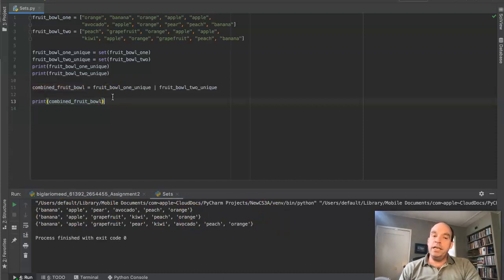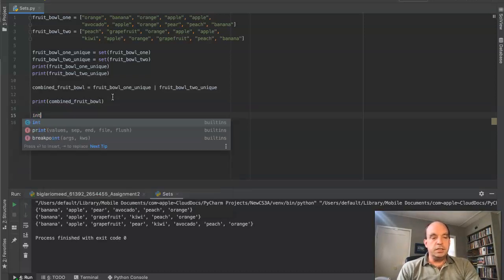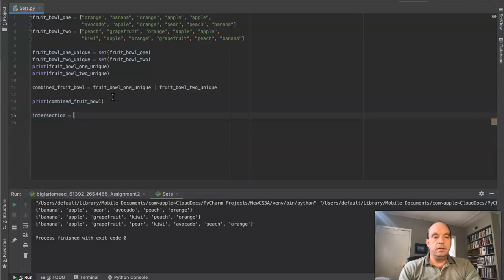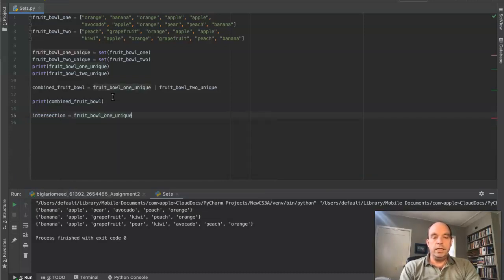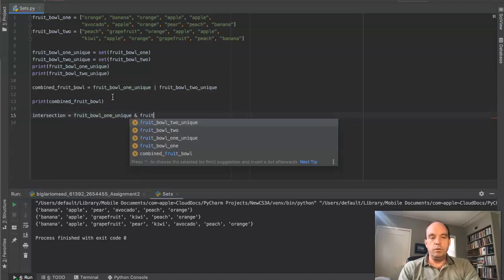Now, Mom is very picky. She says, why do we have some fruits in both of the bowls? Maybe you can find out what fruits are in both bowls and give me a list of that. And you think back to your math class and you say, oh, that's the intersection. I want to know which items exist in this bowl and in this bowl. And in Python, we use the and symbol for intersection. So we'll say intersection equals fruit bowl 1 unique and fruit bowl 2 unique.